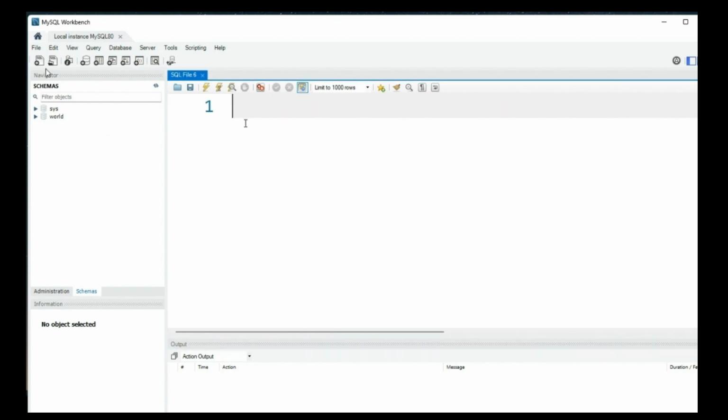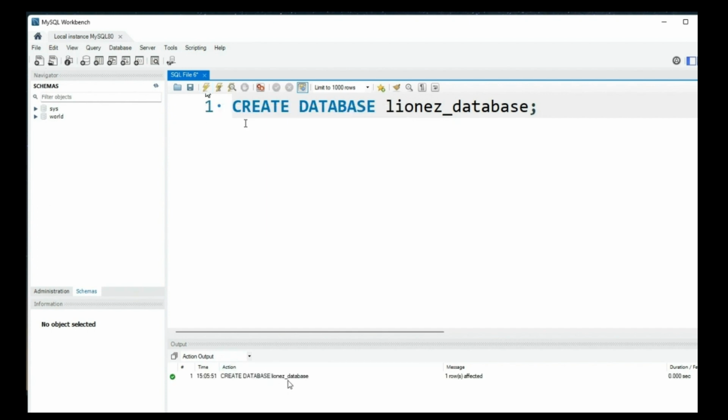my statements. So to create a new database, we do CREATE DATABASE. These are the keywords. I will use uppercase letters for my inbuilt words. And then for my user defined stuff, I will use lowercase letters. So I will call my database lioness_database. Then I will click this little lightning icon here to execute. So when I do that, my database is created.